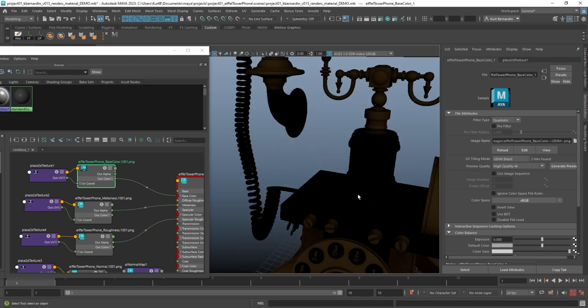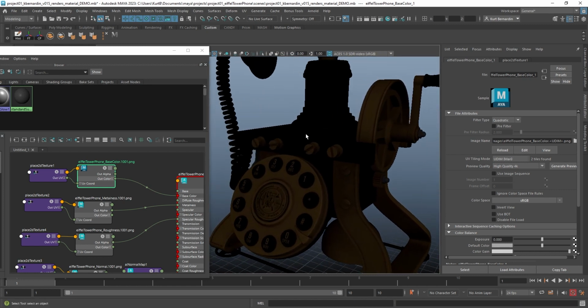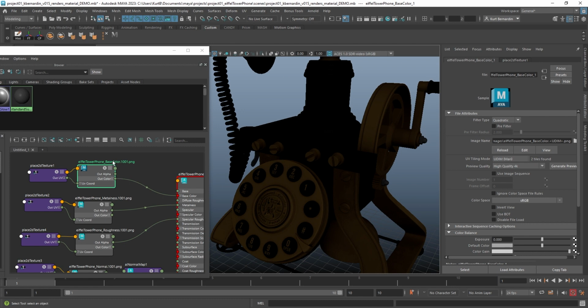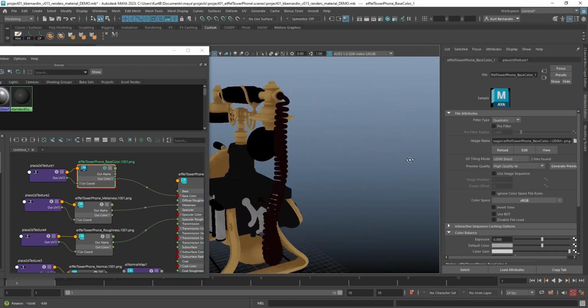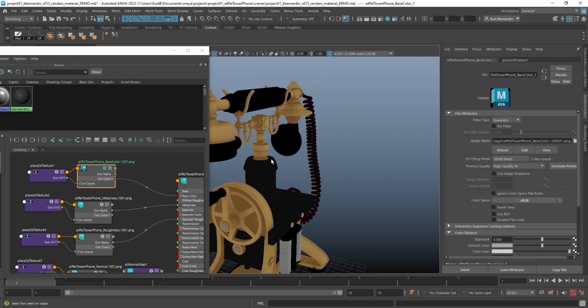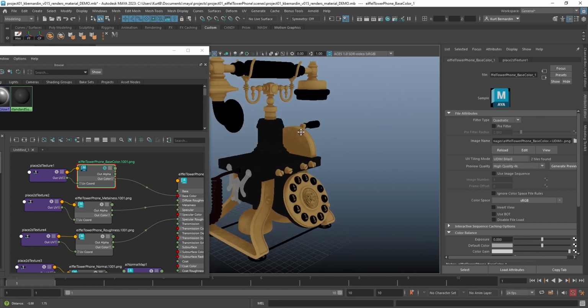Once you give it a sec, you'll notice the texture loads in. And if you want to see what the raw texture looks like, you can click this little S. The S is a solo button. And just like that, now I can see my texture within the viewport.